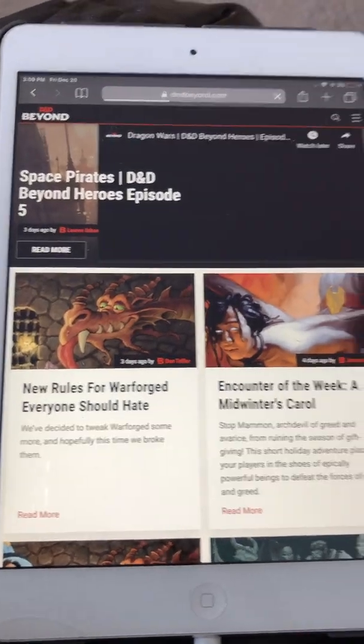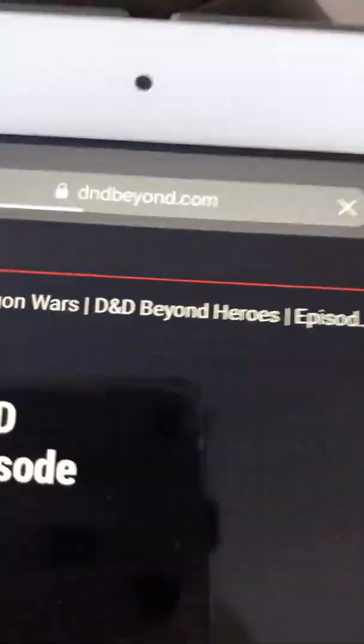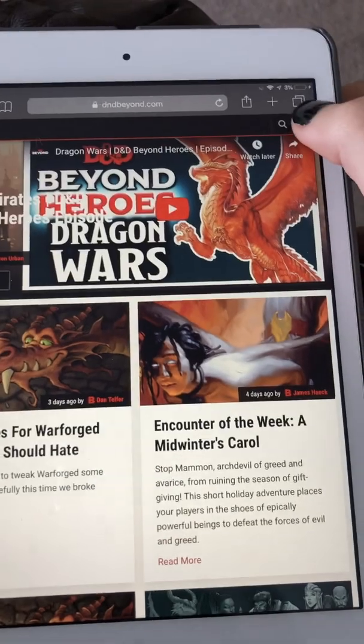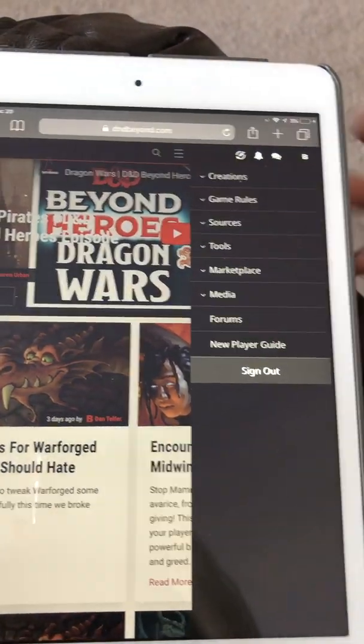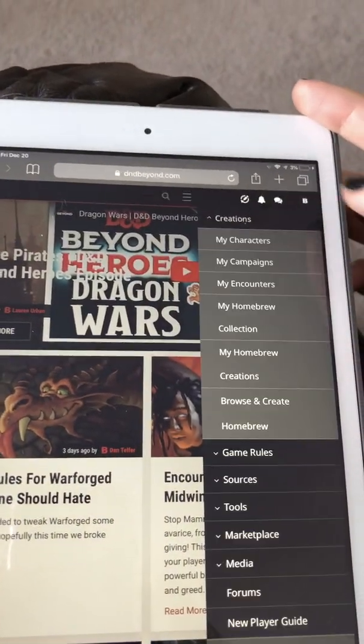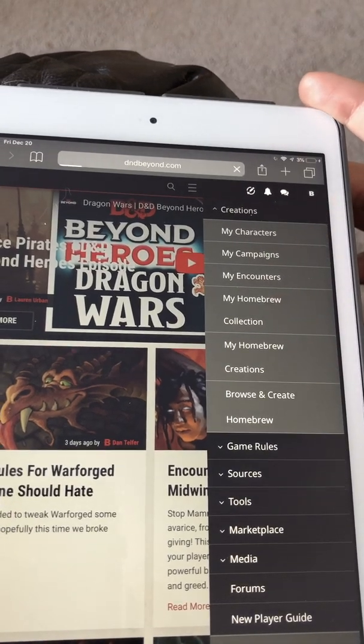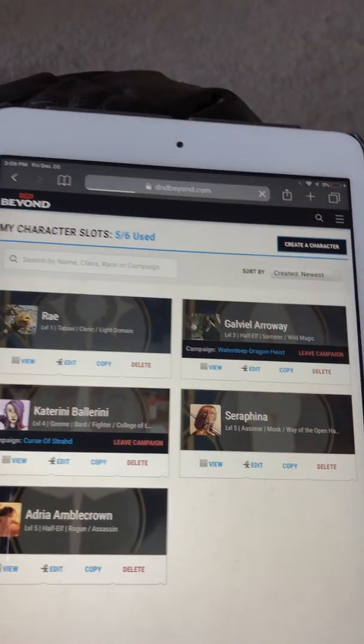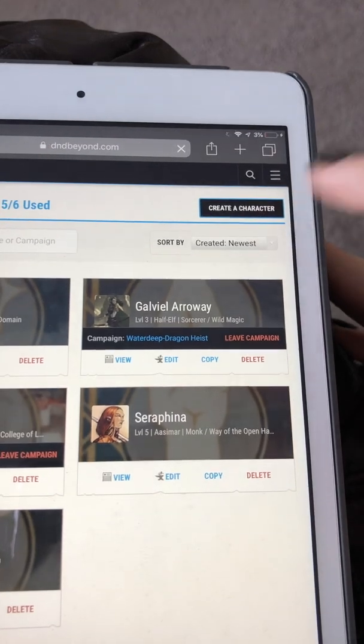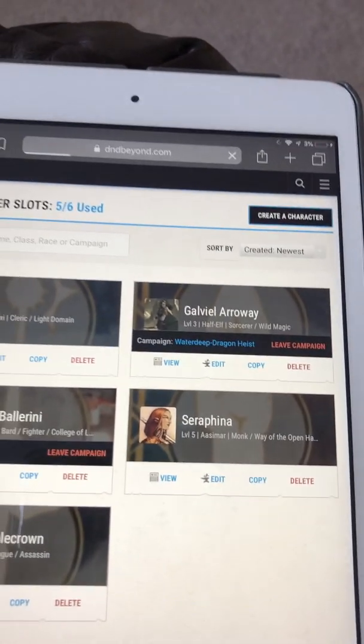Alchemist. I'm going to help you guys create a character on D&D Beyond. So obviously you're going to go to dndbeyond.com, click on the little hamburger icon once you've made your account, go to creations, my characters, and then you're going to hit create a character. It might look a little different because you won't have a character yet, whereas I have like 5.